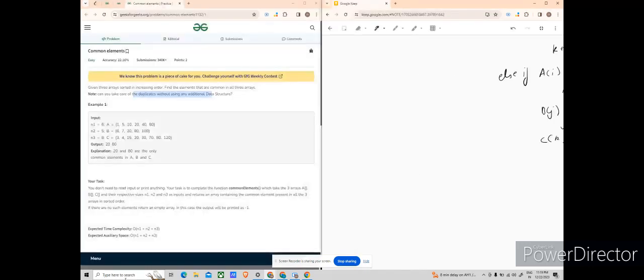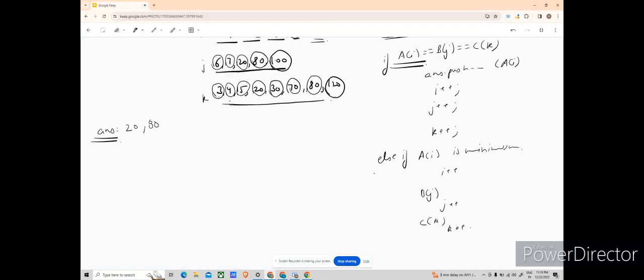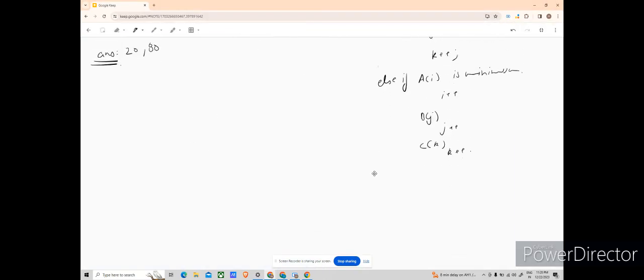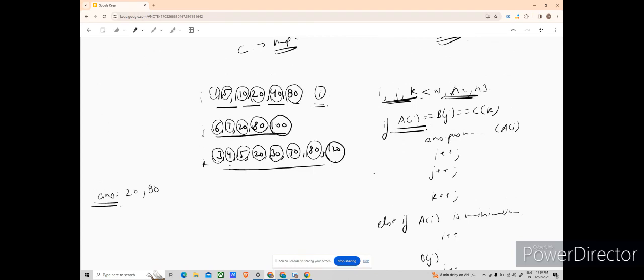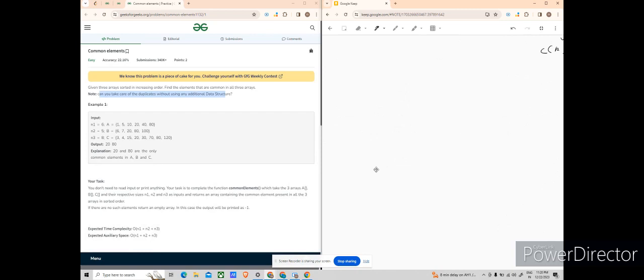If you see the question again, it says, can you take care of the duplicate elements without using any additional data structure? What does it mean? It means to say, suppose, let me take the example of the given arrays only, and make some modification in them only.